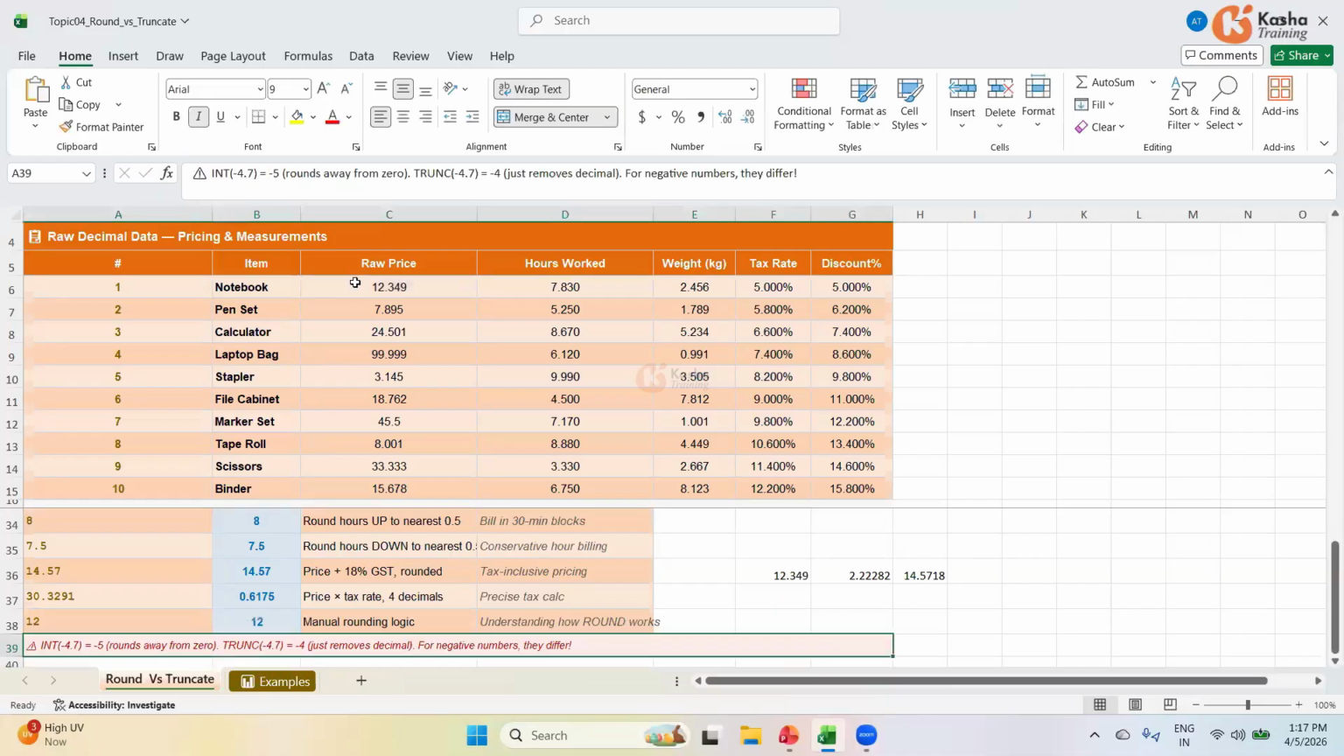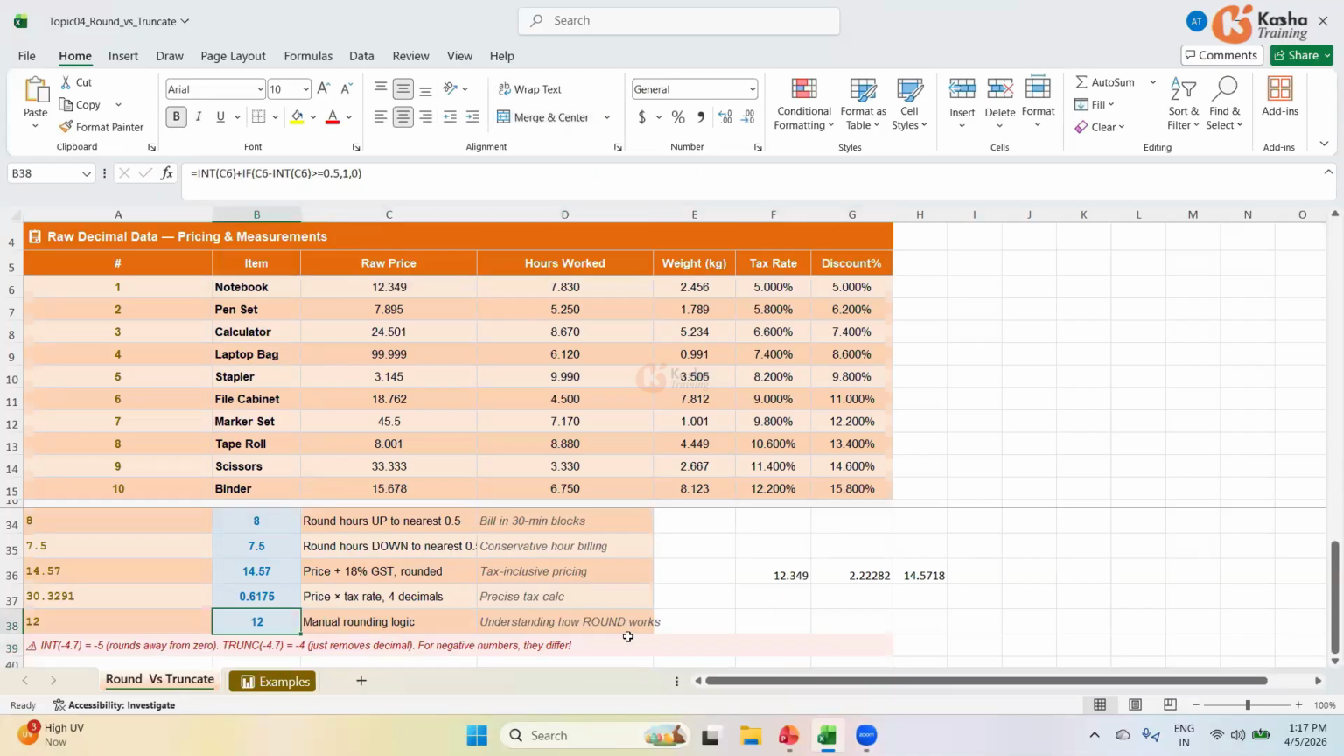And so you can see this is giving you the 12. So this is what your manual rounding logic is showing up here. So this is how you can do the manual logic. So with this, we'll stop the session here.